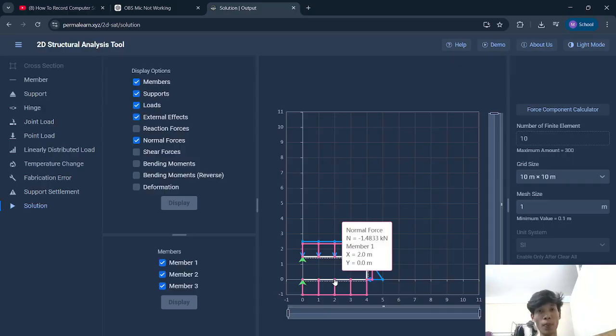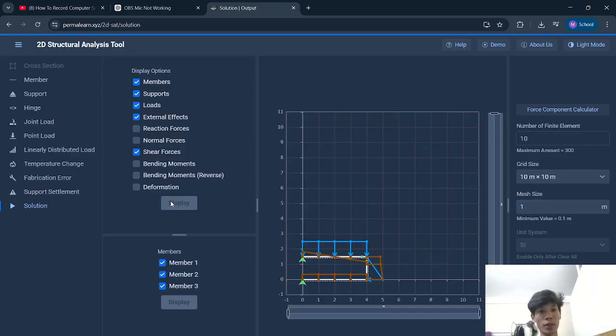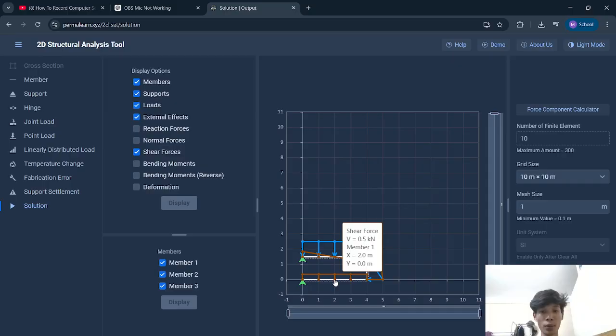on PermaLearn. Another result is the shear force. We choose it, or scroll it and stop here. Yes, shear force. Oh no, we need to display first. So yes, we see the shear force 0.5 kilonewton. This is the result of the shear force. And the bending moment at point E, oh, we need to display first, I forgot. 1.0 kilonewton.